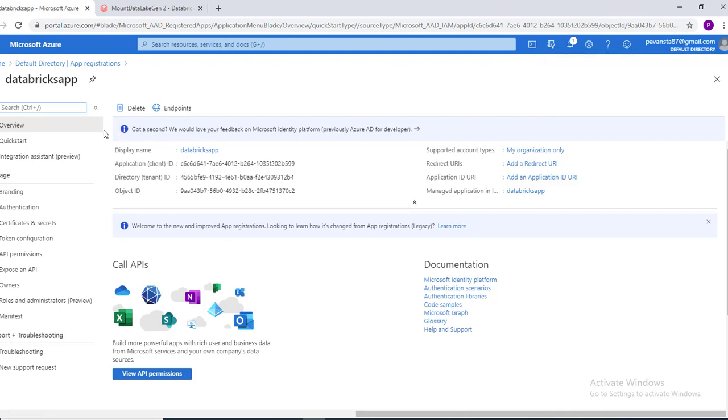Once your application is registered, you need to copy these two values. These are very important values. One is the application ID and one is the directory ID. The application ID uniquely identifies the application, and the directory ID or tenant ID uniquely identifies this Azure Active Directory instance.